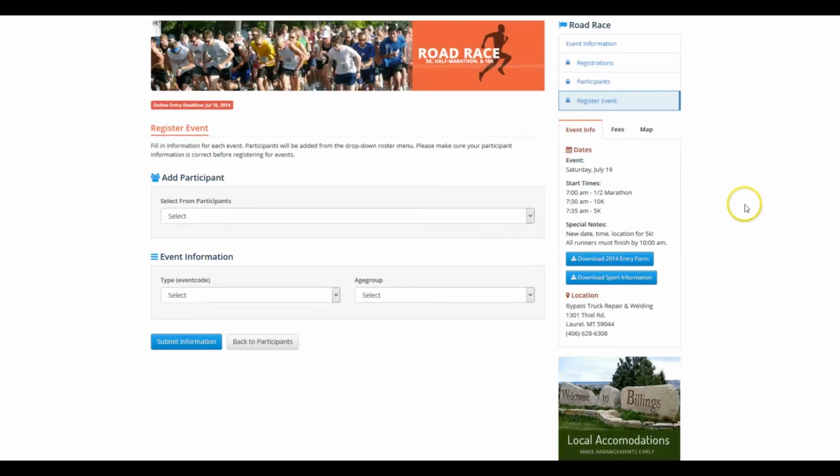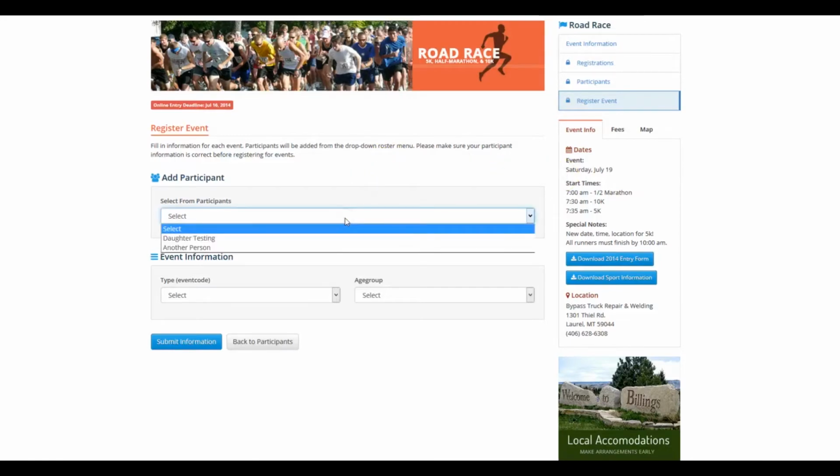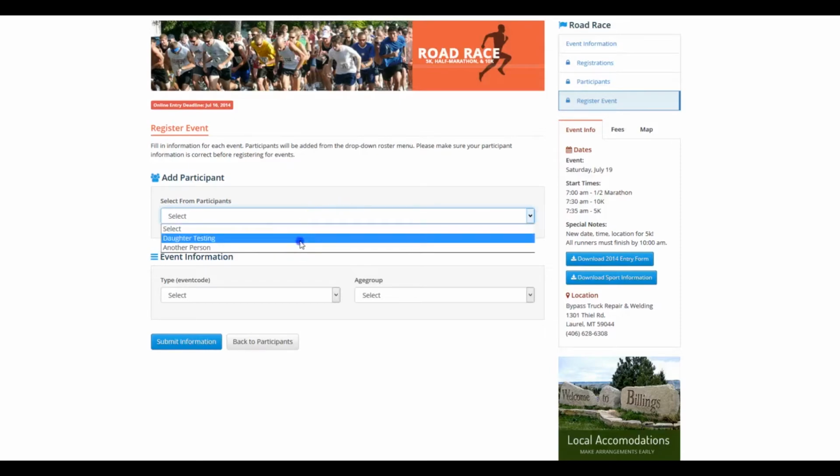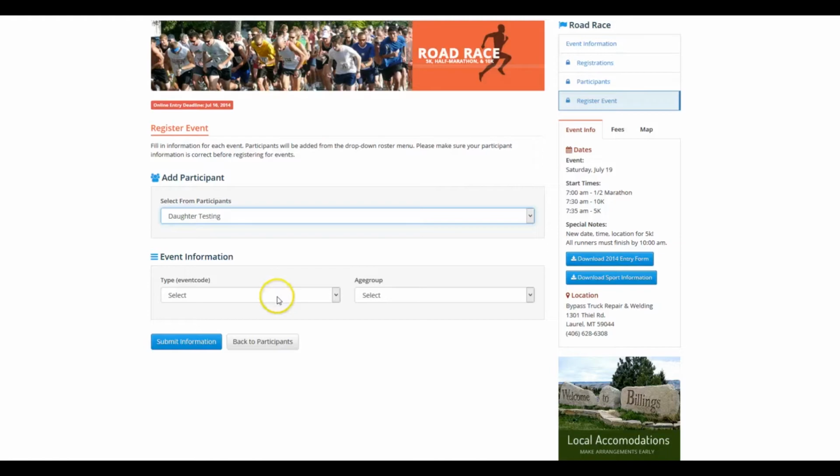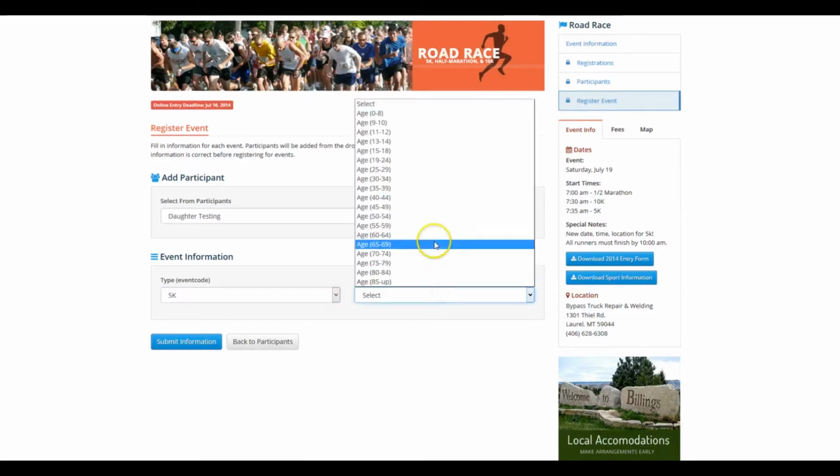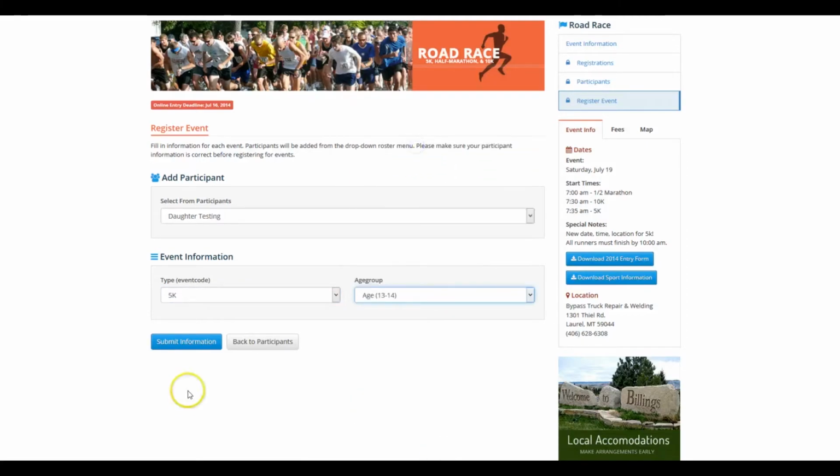So we're on the event registration page, and for the most part all the sports are exactly the same, even though they're all just a little bit different. We'll select from our participant list that we were just adding a second ago. We'll register our daughter here, and then all we need to do is select which event we're going to be registering for. In this case, we'll do the event code and then which age group she's going to be in, and then we'll click on Submit Information.